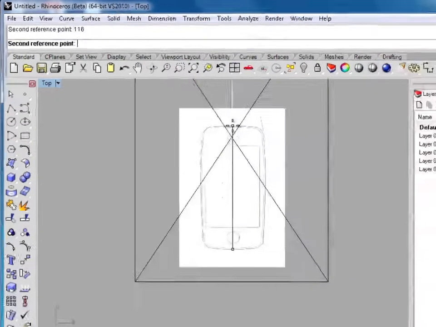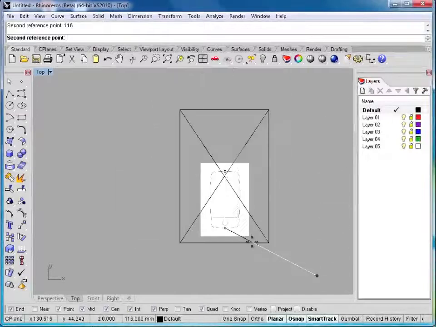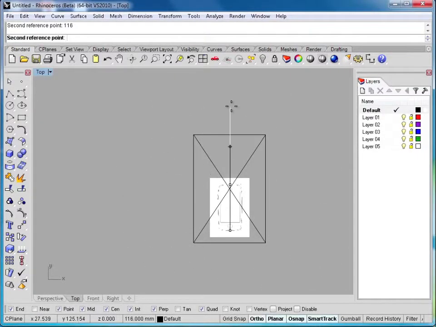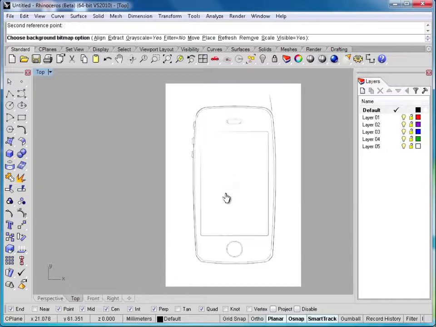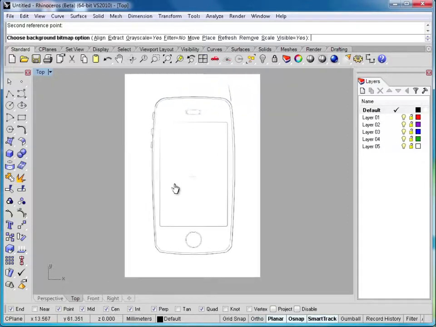hit enter. Now it wants to know what direction I want that. I'm just going to hold down shift again and drag up and click. So now we've scaled this and it's 115 millimeters. Rhino is assuming that we may have some more editing to do to the size or position of this sketch, and in this instance it's correct.